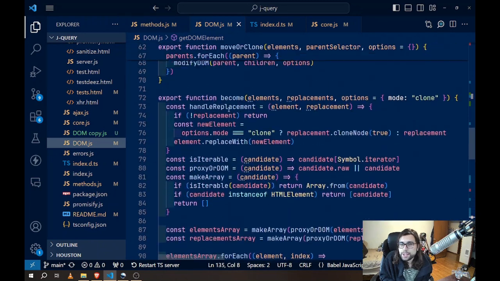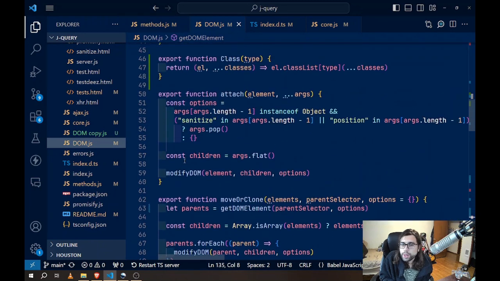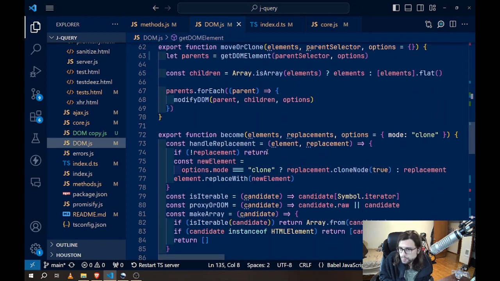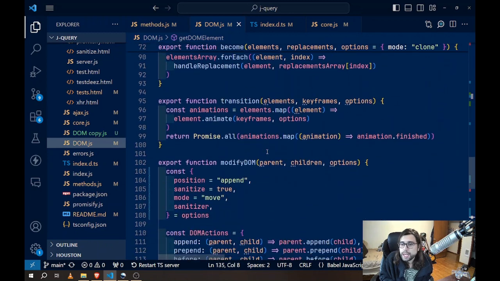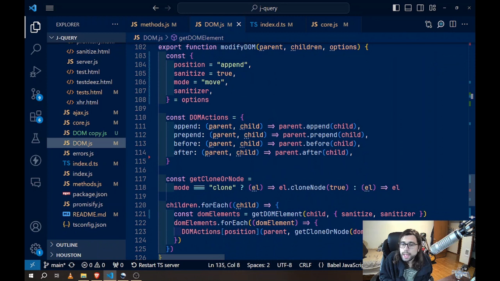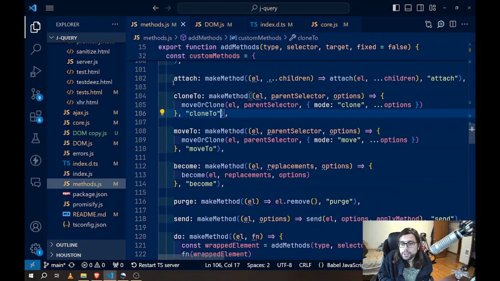So with attach, all we have to do is run that through modifyDOM. ModifyDOM is looking for any options that have been passed through, and then it runs the action that is appropriate for it on each parent with each child. Okay, and it decides if it's going to clone it or not. So the easiest way to see how it works is with attach, but then we'll move into cloneTo and moveTo because it's very similar.